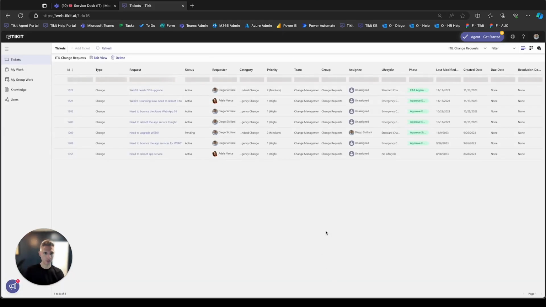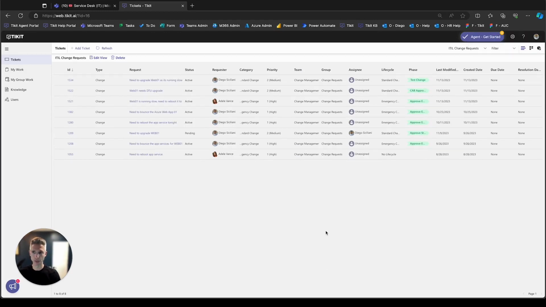And what will happen here is this change request will be created. Ticket 1434 will be created. It'll be dropped right into my change request view here because it's a change. And you'll see here that we're already in our first phase, which is the test change phase. Now, I'm seeing this ticket in the web, and I'm seeing it in the list here.